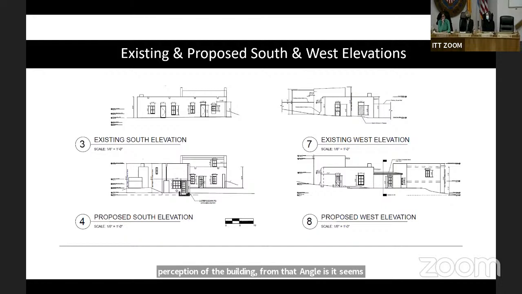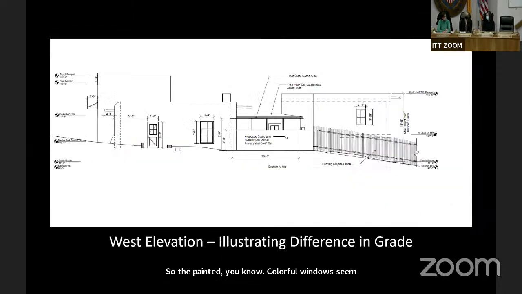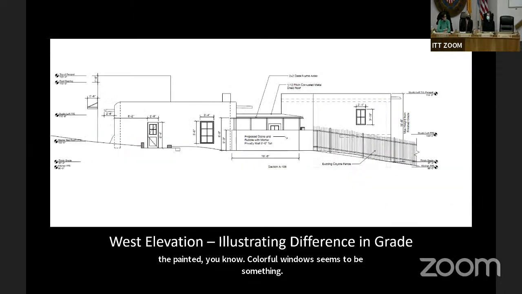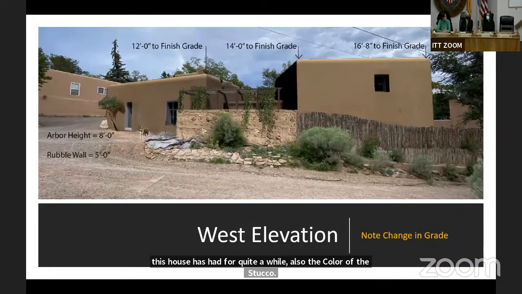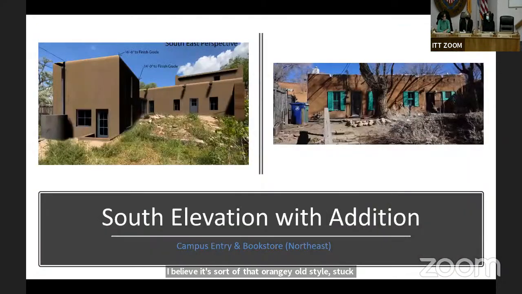The other thing I would just like to say is that I think you might want to consider the colors, and it sounds like you might even know the original color of the windows. I think that bronze finish is a very modern take on color of windows. So the painted, colorful windows seem to be something that this house has had for quite a while. Also the color of the stucco, I believe it's sort of that orangey old style stucco, as opposed to this more muted, contemporary brown color. The brown color I matched to the mud, the actual mud.